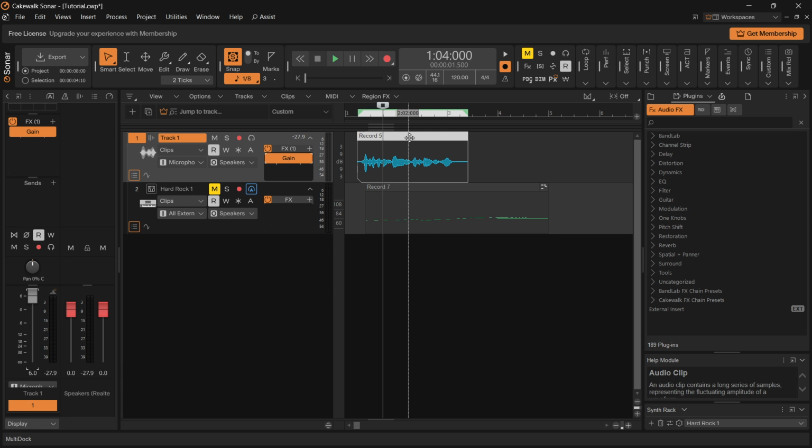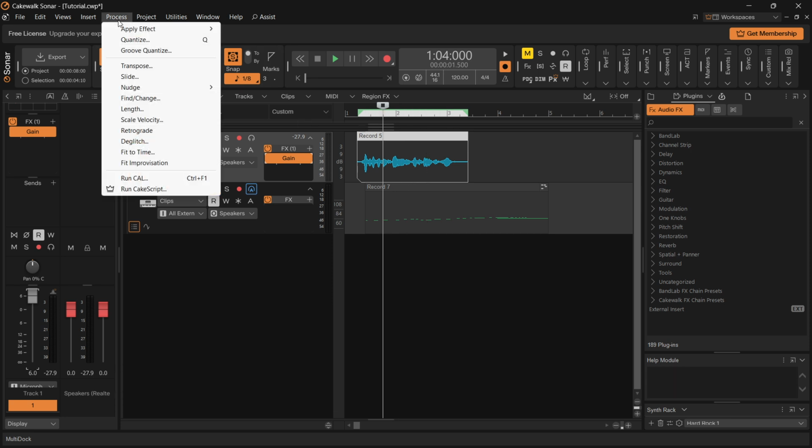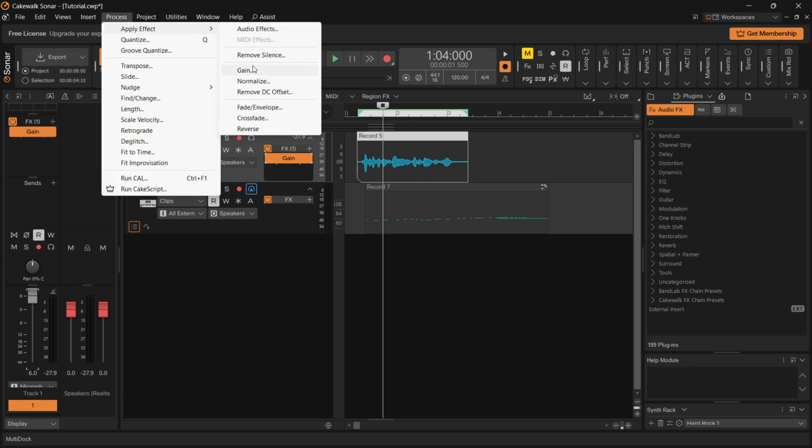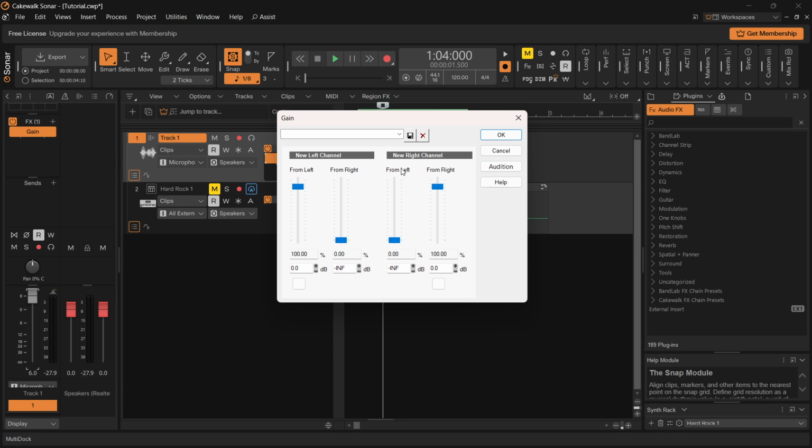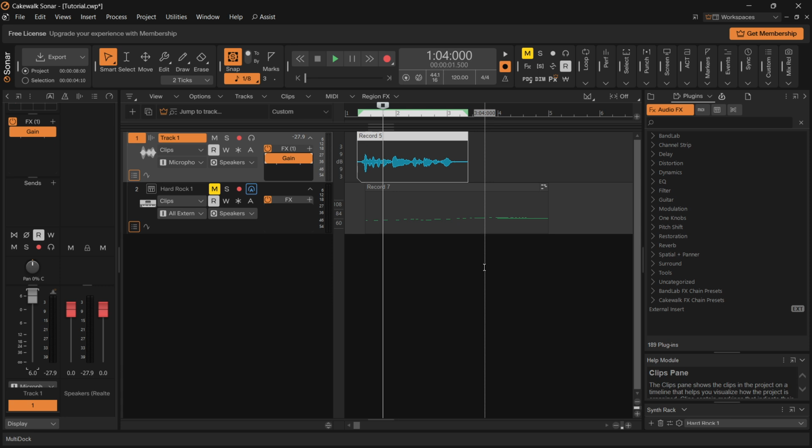The third one is going to be permanent. You can just click on your audio clip, go to process, apply effect, and from here click on gain, select your new gain, and then hit OK, and that's going to change your volume as well, okay? So that's how to do it.